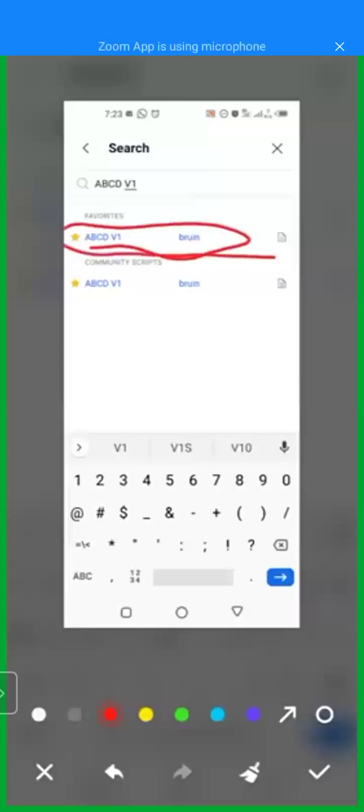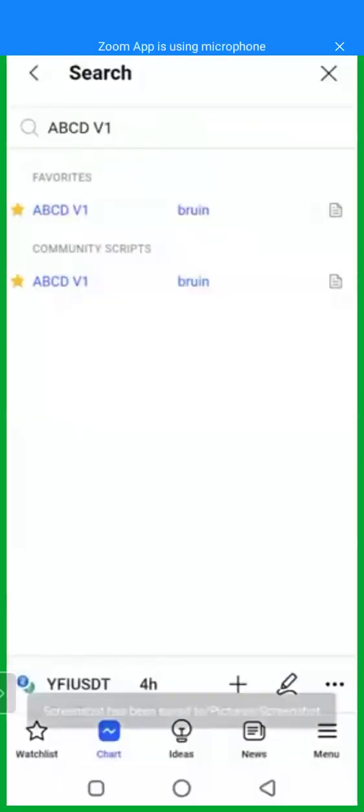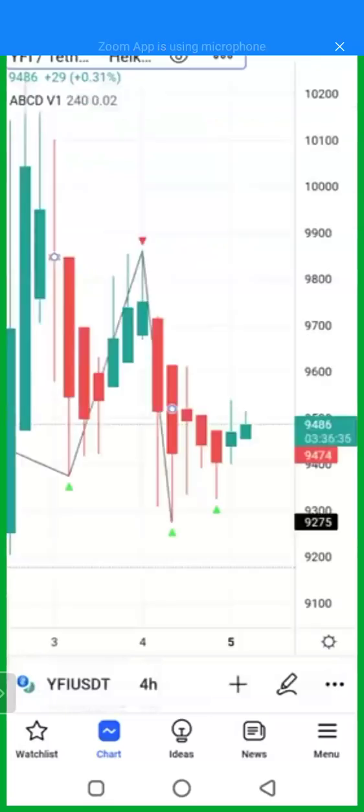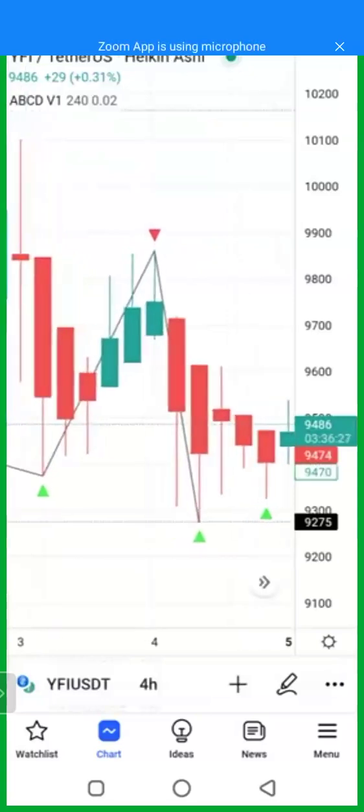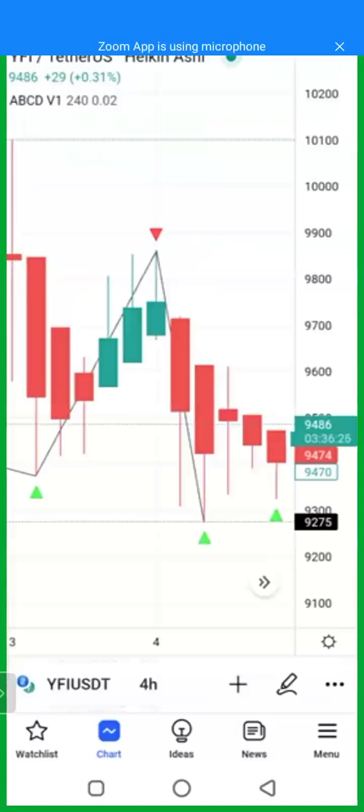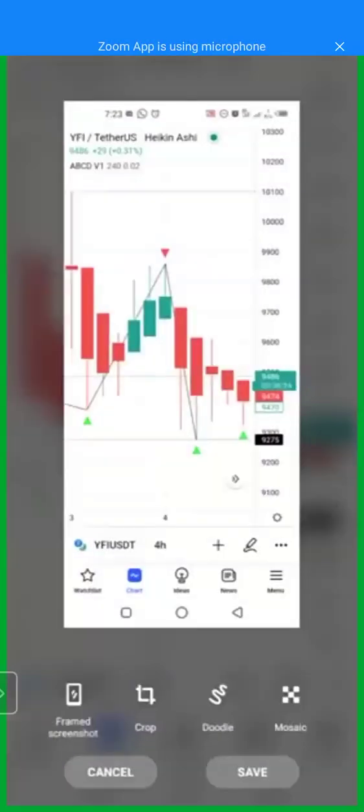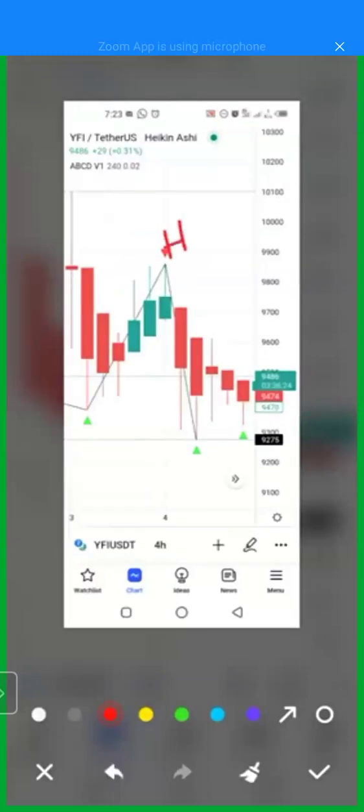All right, and we're going to use this. So we tap on the star first, then we tap on it once. And there we go, ladies and gentlemen. This indicator helps us discover the higher high and the lower low. So when I talk about the higher high, I mean this area here is the higher high, and this one here is the lower low. Higher high, lower low, higher high, lower low.